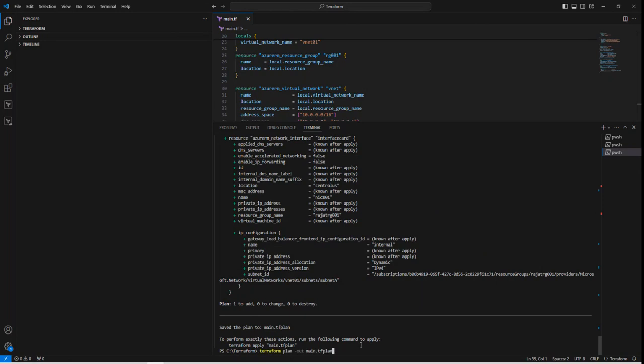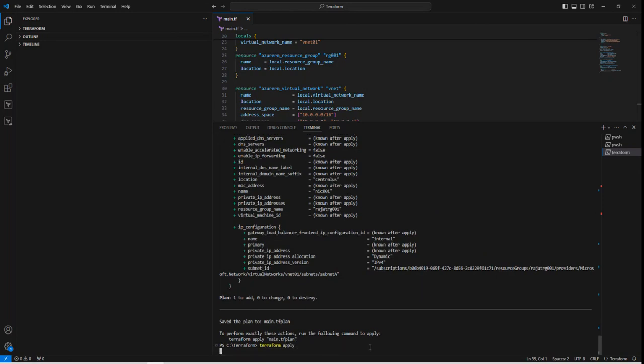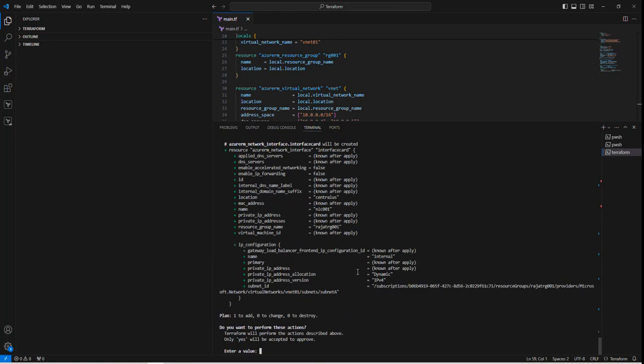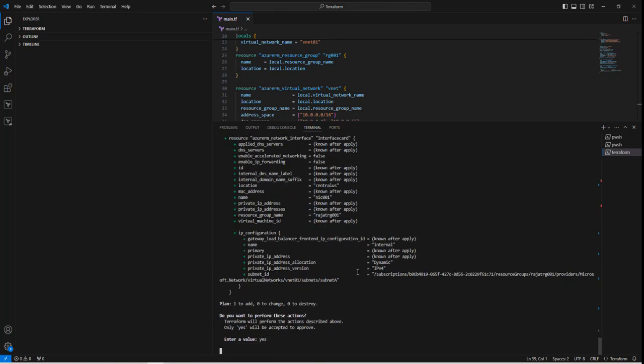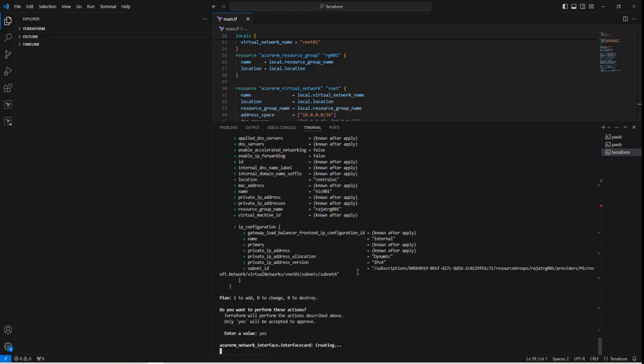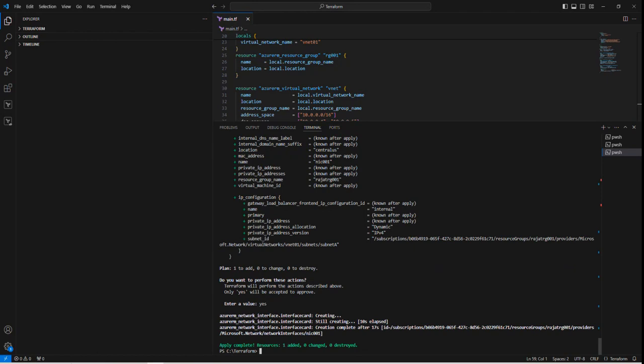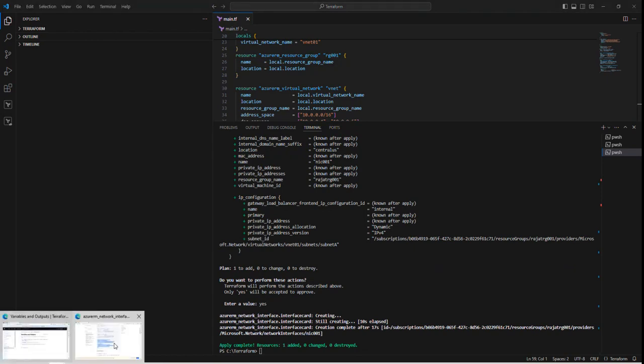Now if I hit enter on terraform apply, it is loading my command. After that, it will ask me to enter a value. I will just enter yes, and it starts creating my Terraform resources with this particular network interface card. See, the network interface card is creating, and apply complete. So my network interface card is created.